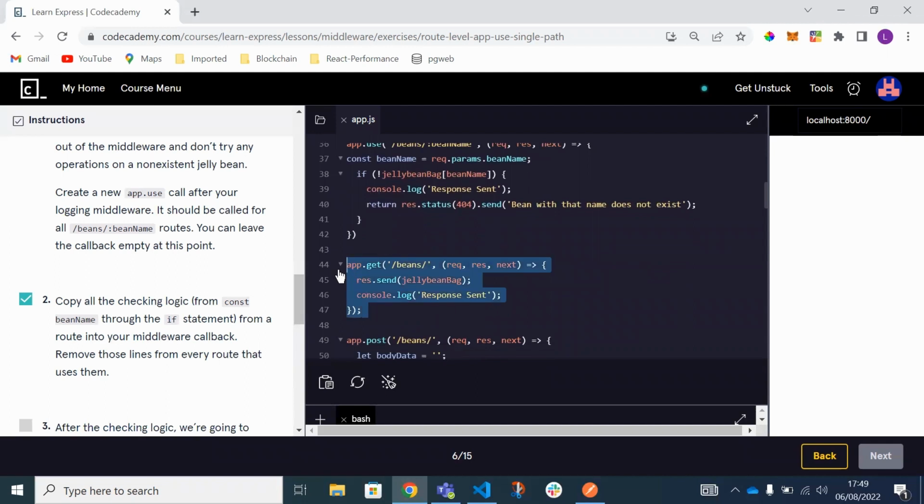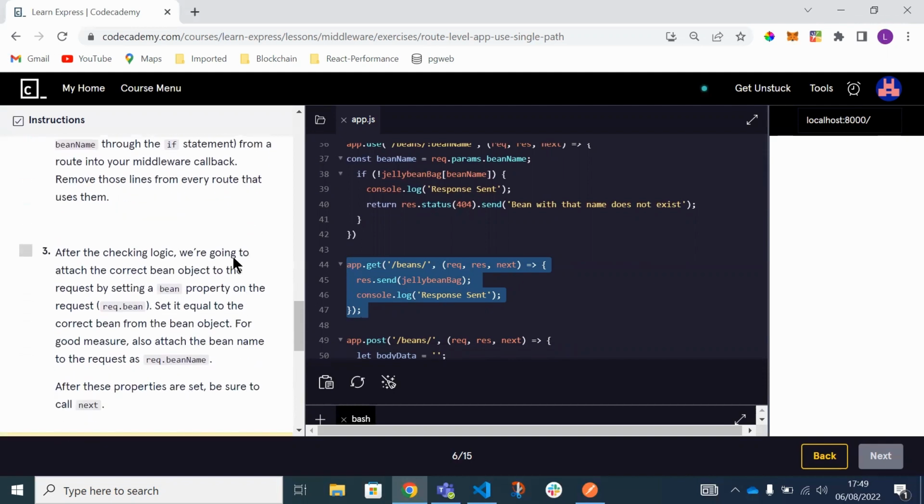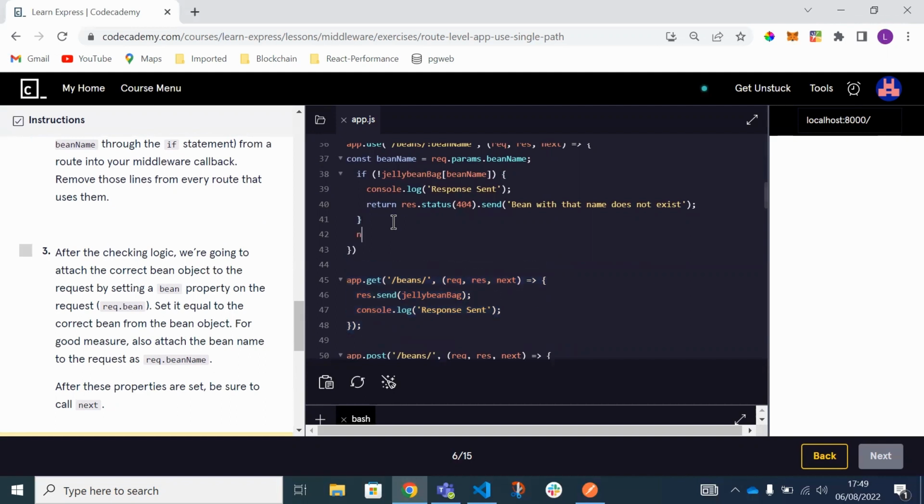Actually, after the if statement, if the if statement is successful, you should call next. Right. Okay. So in line 41, after line 41, just call next. After the check-in logic, we're going to attach the correct bean object to the request by setting a bean property on the request.bean. Set it equal to the correct bean from the bean object. For good measure, also attach the bean name to the request as request.beanName. After these properties are set, be sure to call next.